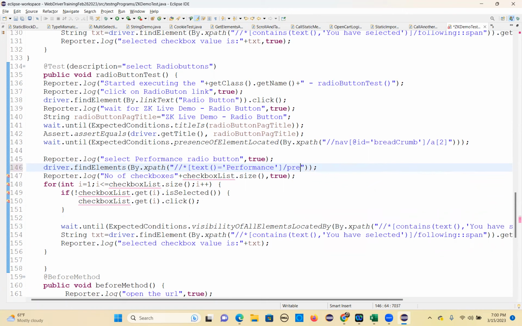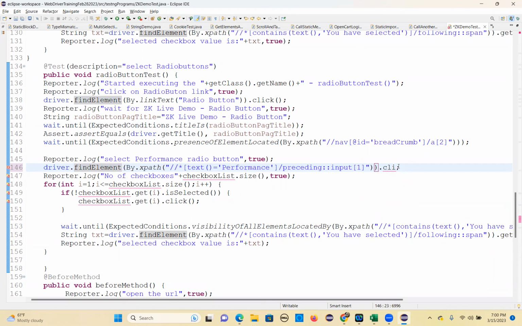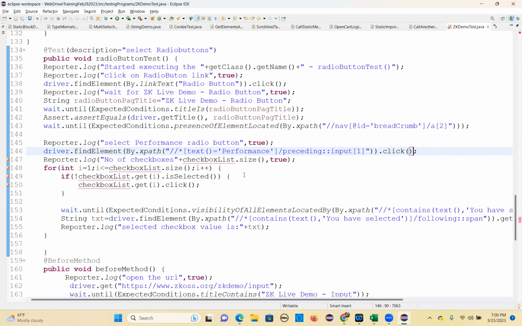Forward slash preceding, input tag. So that's the first element, the click method. Why is it not showing? Okay, find elements, find elements. That's it. Okay, I clicked on that.